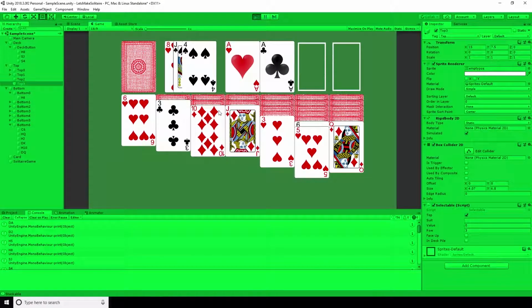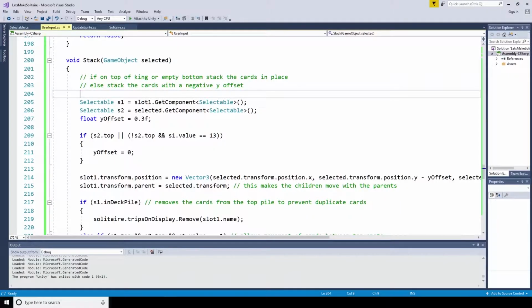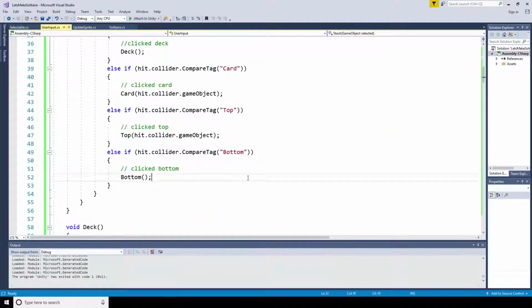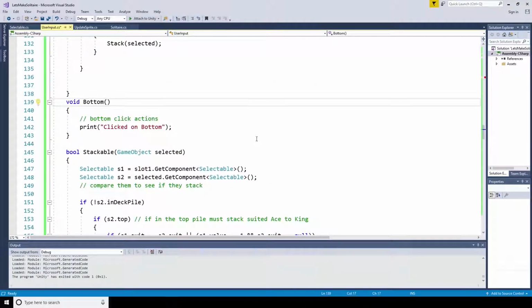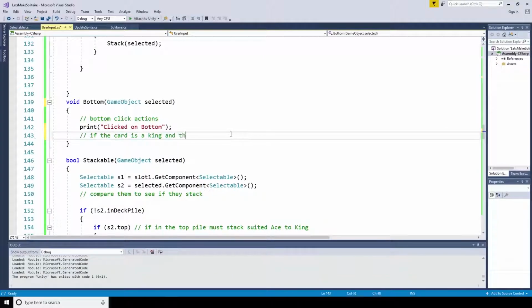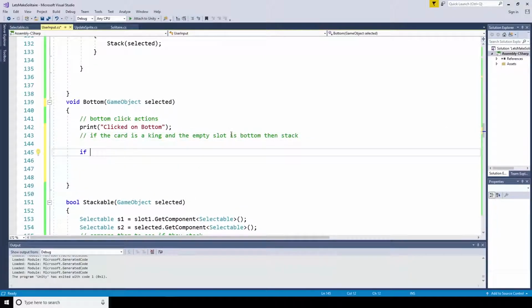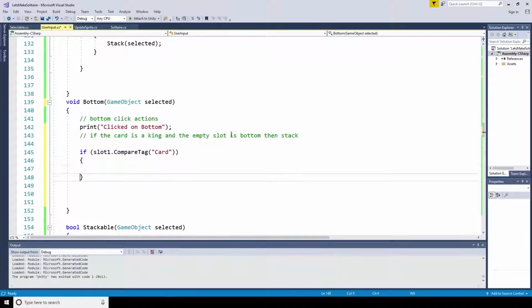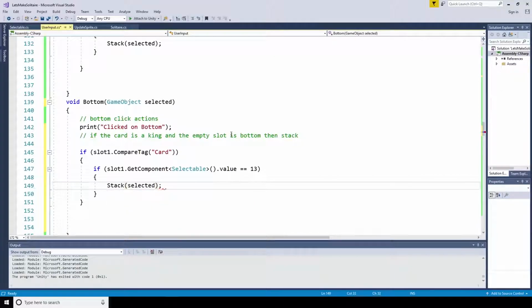Finally, we handle clicking on the empty spaces in the bottom row. Only kings can be moved onto these spaces. Again, we need to pass it the hit.collider.GameObject of the Raycast2D as the argument GameObject selected. If the card is a king and the empty slot is bottom, then stack. If slot1.compareTag card, if slot1.getComponent selectable.value equals 13, stack selected.